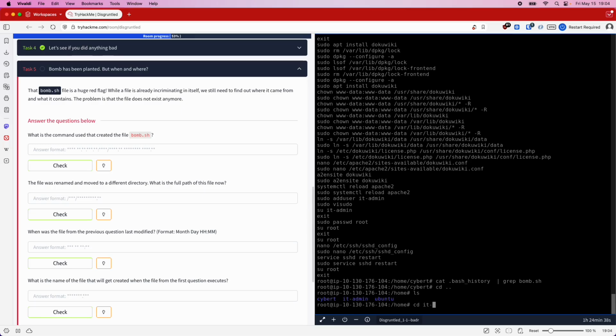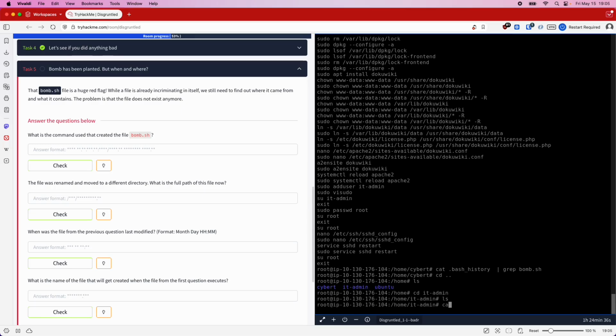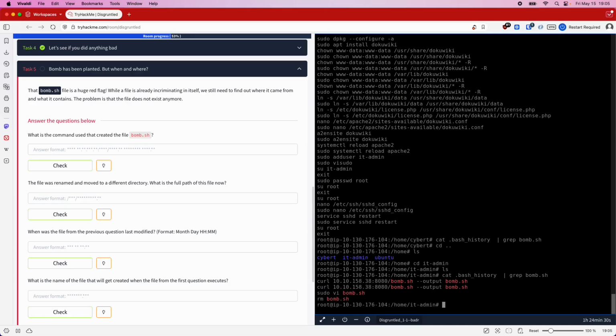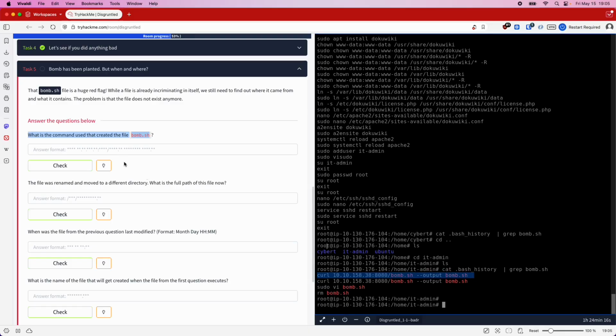We have the user IT admin. So let's do the same thing. We search his bash history and look for bomb.sh. And there we find the command. So they say what command was used that created the file bomb.sh. So they downloaded the file with curl. We'll see it downloaded from this website, bomb.sh. And they used this command.